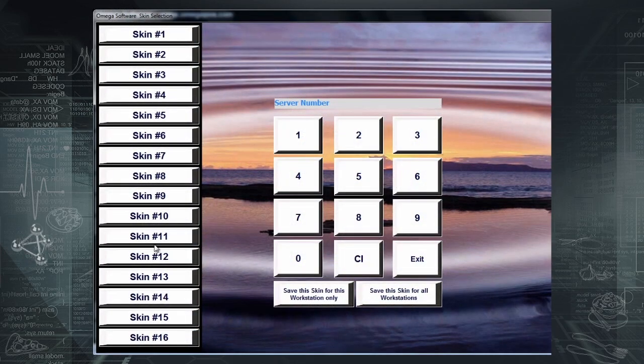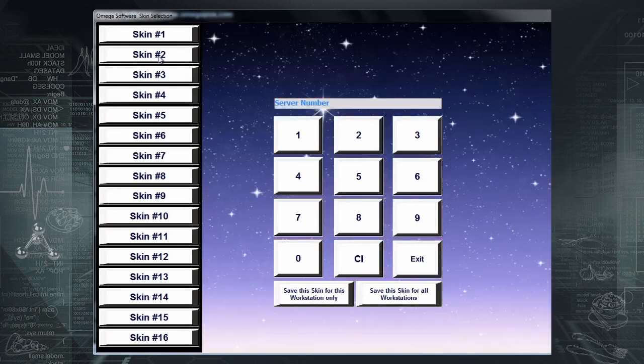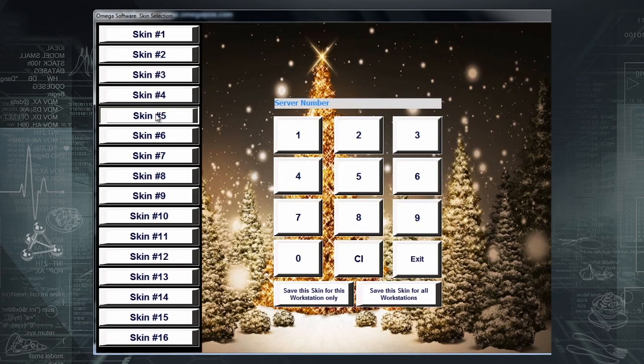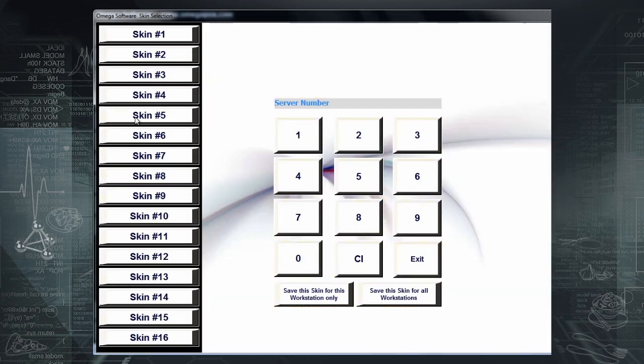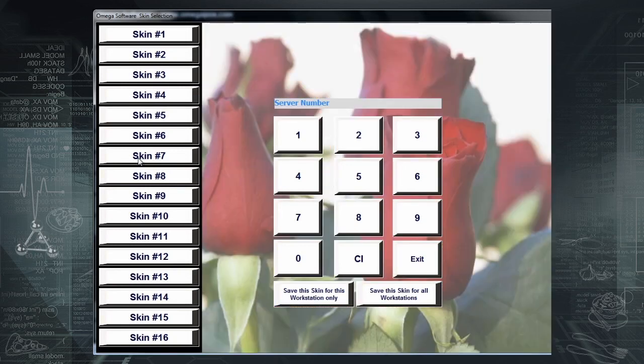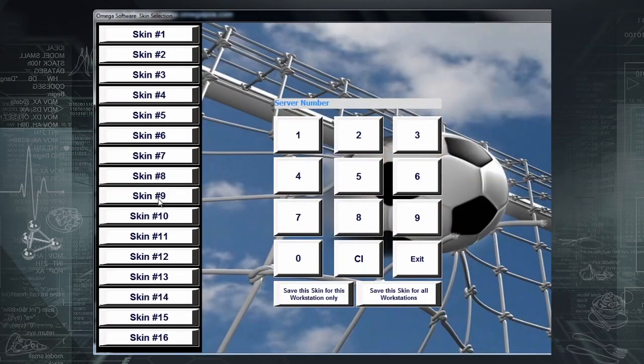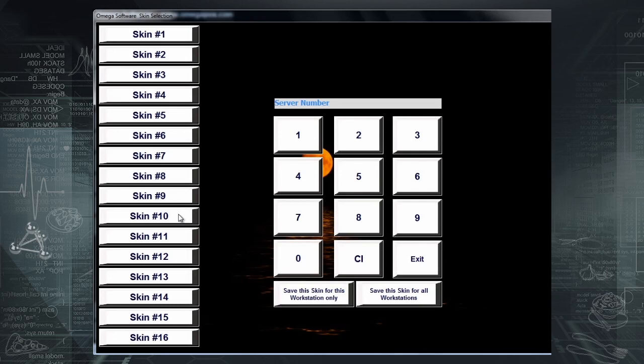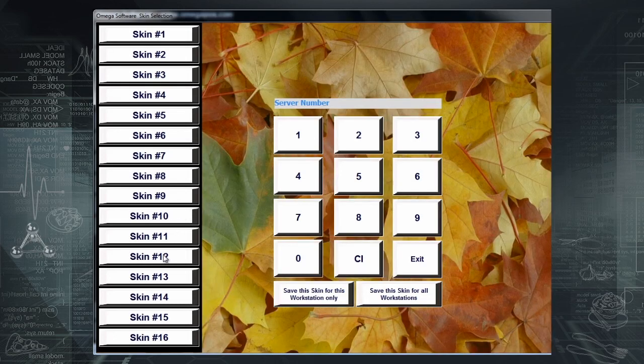Here, the 16 predefined skins appear. Notice each of the skins. The skin can be changed from time to time, according to seasons. For example, this skin can be used in winter. Each restaurant can choose the skin according to its style. This skin can be chosen, for example, in spring. This one can be chosen in case the restaurant shows football games. Every restaurant can choose the skin that suits him best. This skin can be chosen, for example, in autumn.